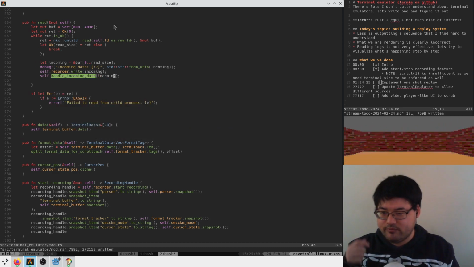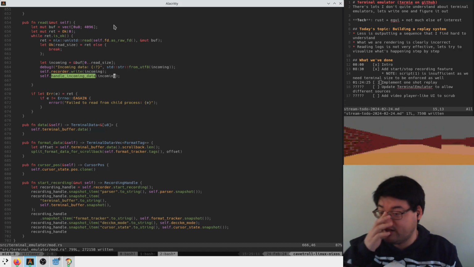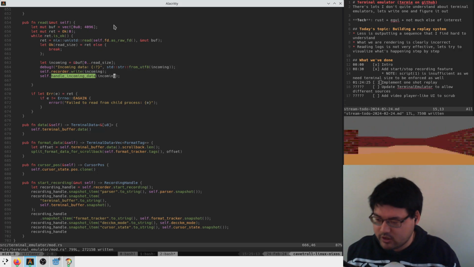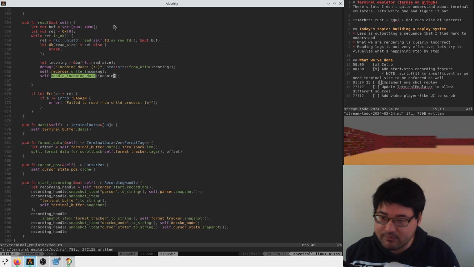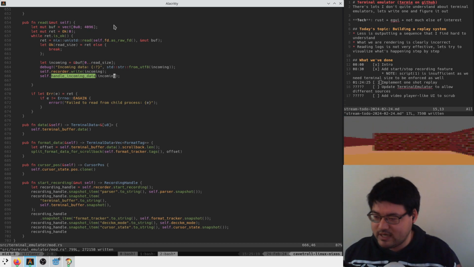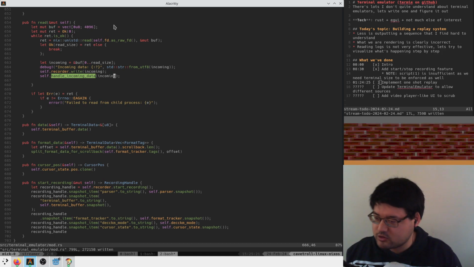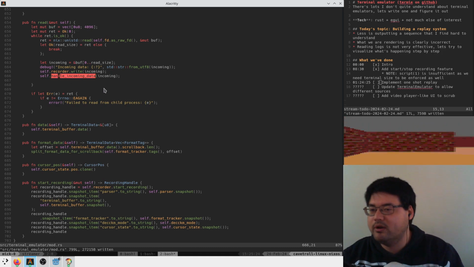What are you making a replay system for? So I want to be able to capture a bug in my terminal emulator and slowly debug it step by step. So we are writing down all of the inputs to our terminal emulator and then trying to replay them by opening the recording.